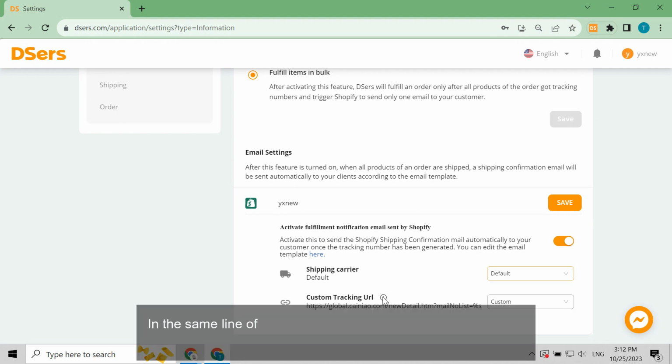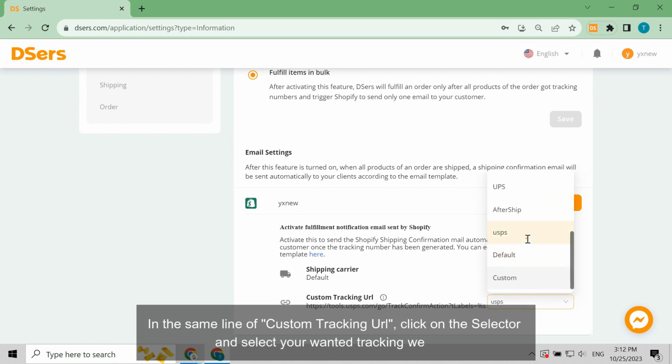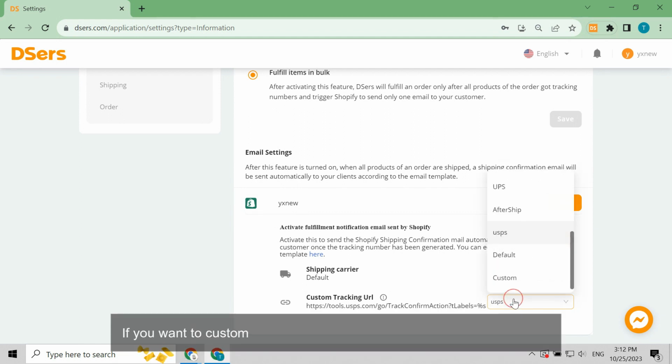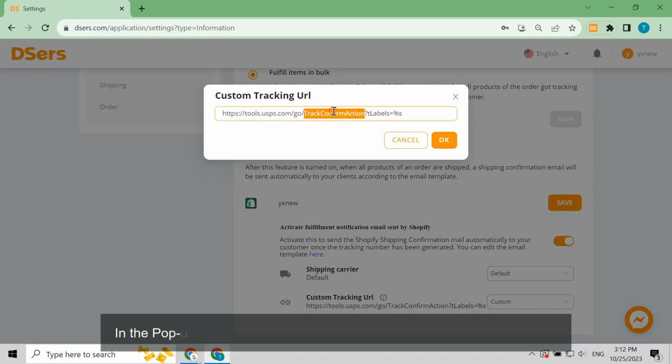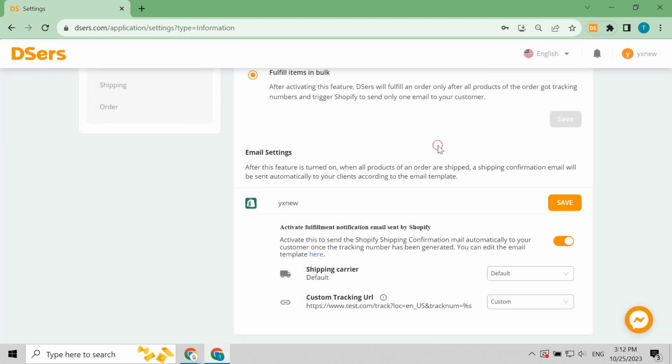In the same line of custom tracking URL, click on the selector and select your wanted tracking website. If you want to customize the tracking service, you can choose custom. In the pop-up, enter your own tracking URL in the input box and click OK. Remember to click Save.